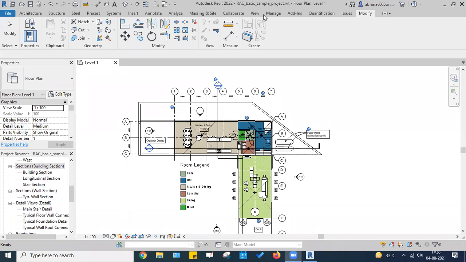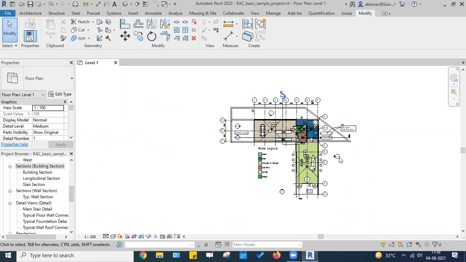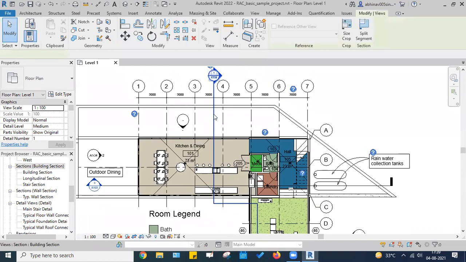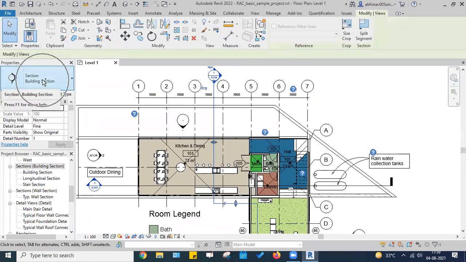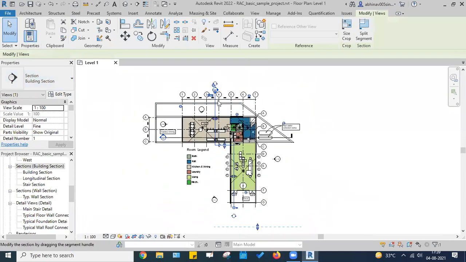But the section, let's come to section. So in this level 1, in this top view, where is a section created? Can you see any section which is created? Can you see this? This is the section. Display the view defined by this section. So this is a section which goes inside the structure. You can see this line. When I select this, can you see at the left side in the properties, it says section. Now, when you zoom out, you can see it is showing the section.